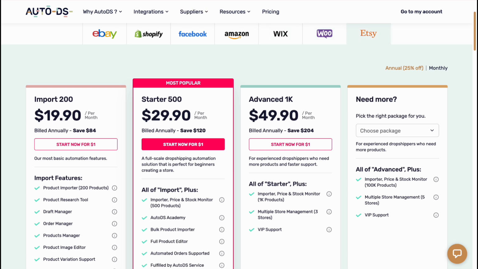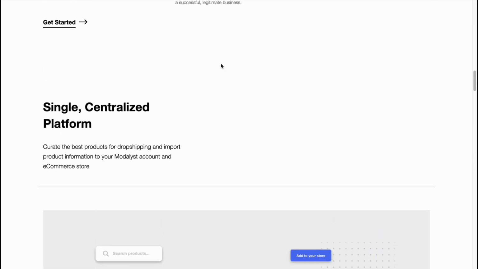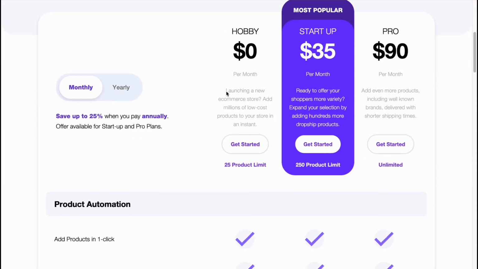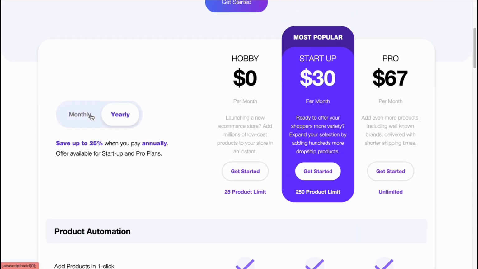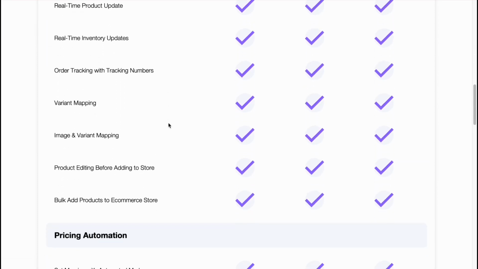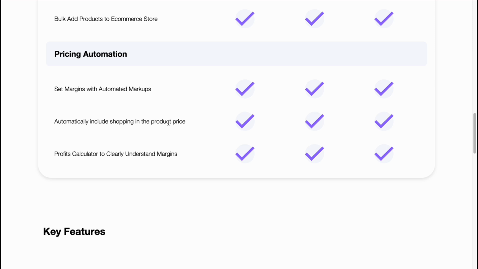And which platform is better for you? We can definitely say that AutoDS is best for businesses that need advanced features like advanced analytics, supplier management, and integrations with third-party tools. It's suitable for businesses that sell a wide range of products from multiple suppliers.